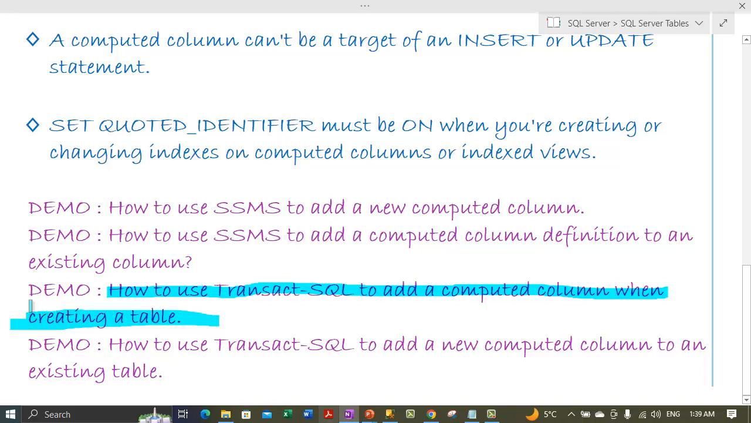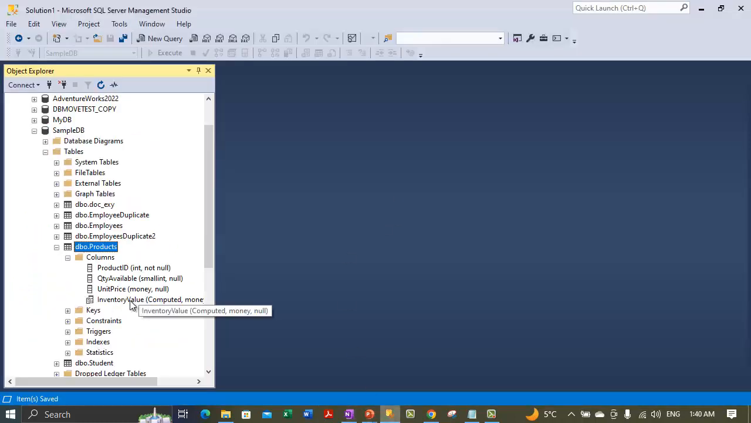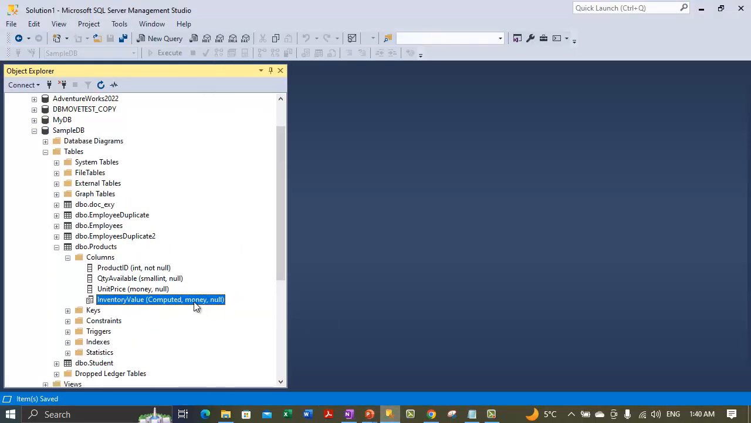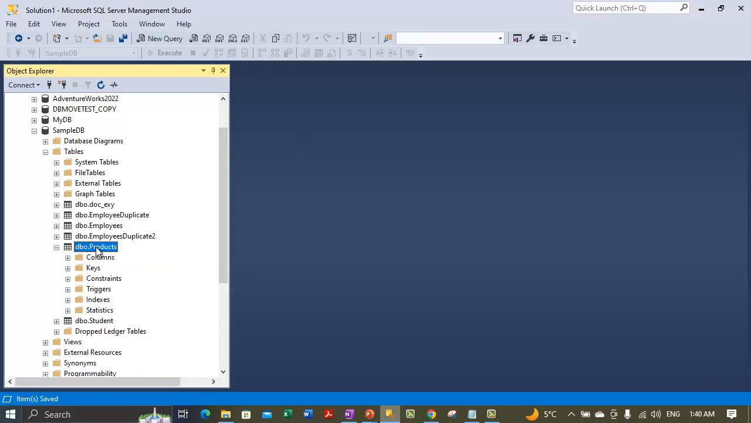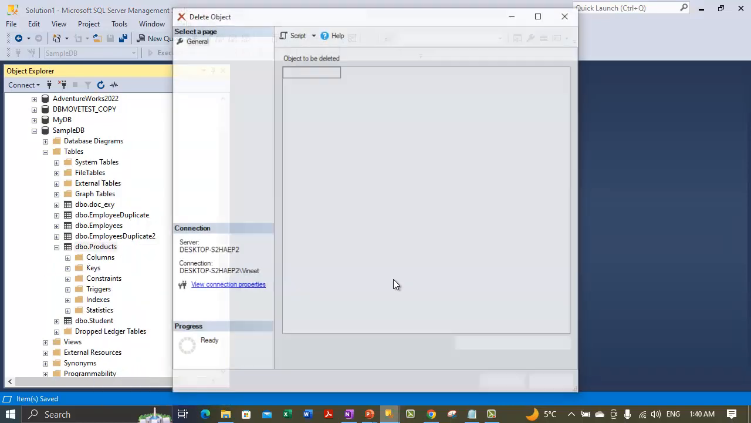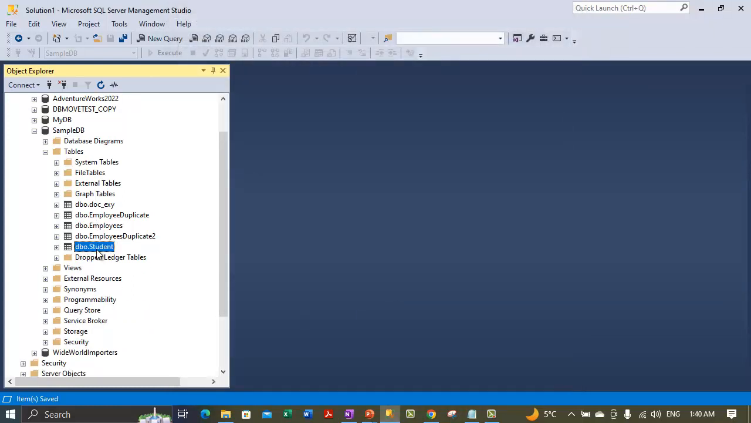Alright, so let me show you how you can add a computed column when creating a table. So let's cover the third demo. Now let me drop this table. You see we have created a computed column over here using SQL Server Management Studio, and I hope you got the idea of how you can create it graphically. Now let me delete this table quickly. I'm dropping this table. So this is done. The products table is not present anymore.